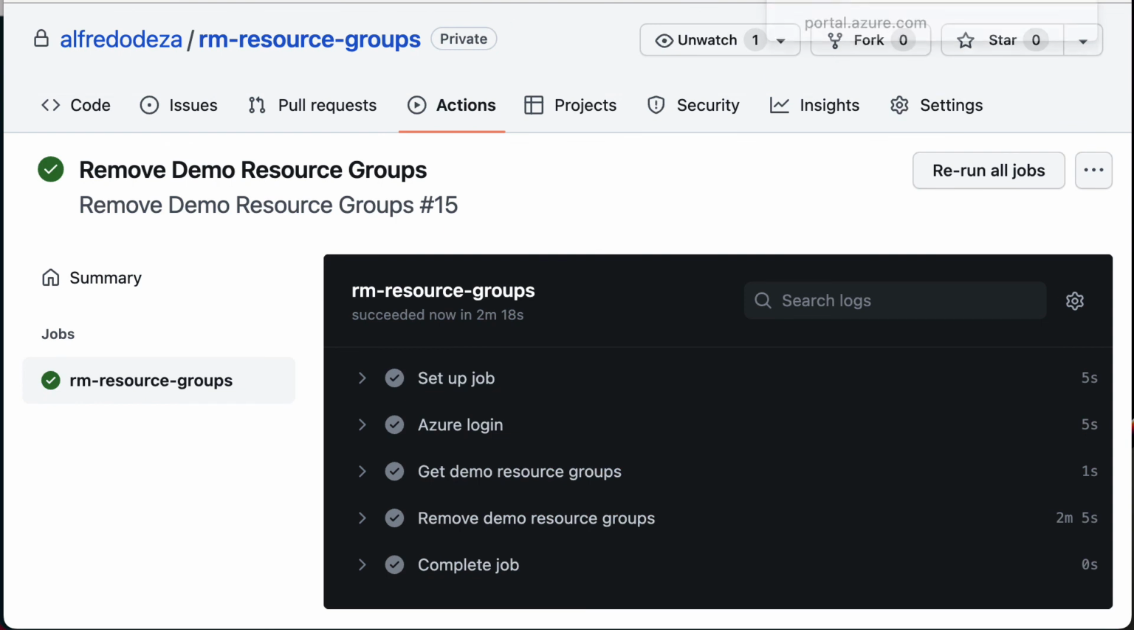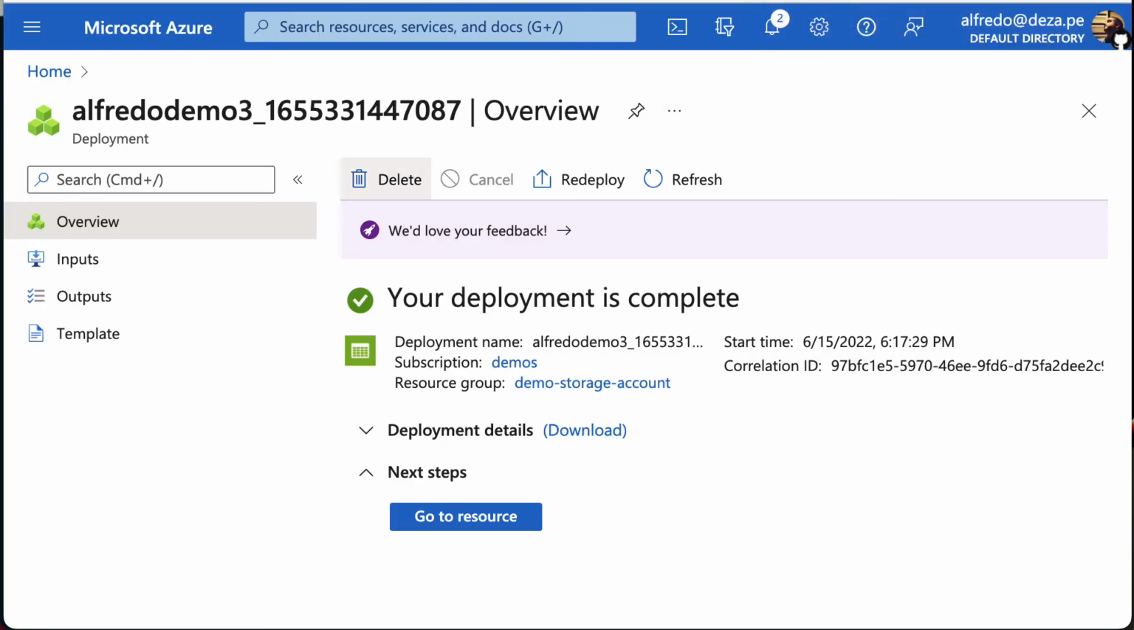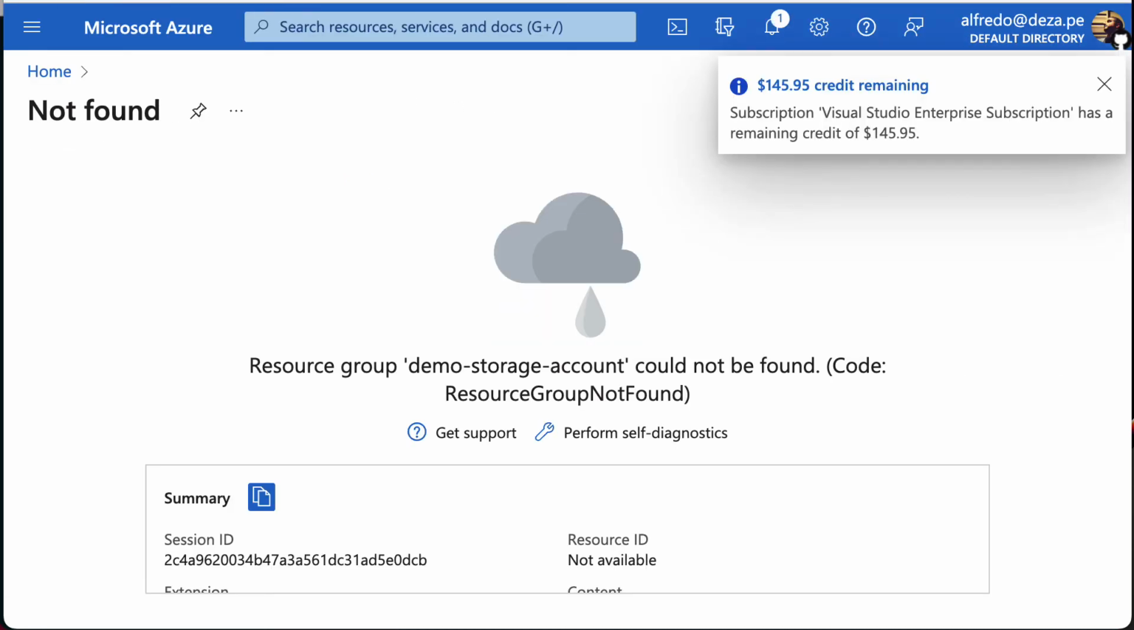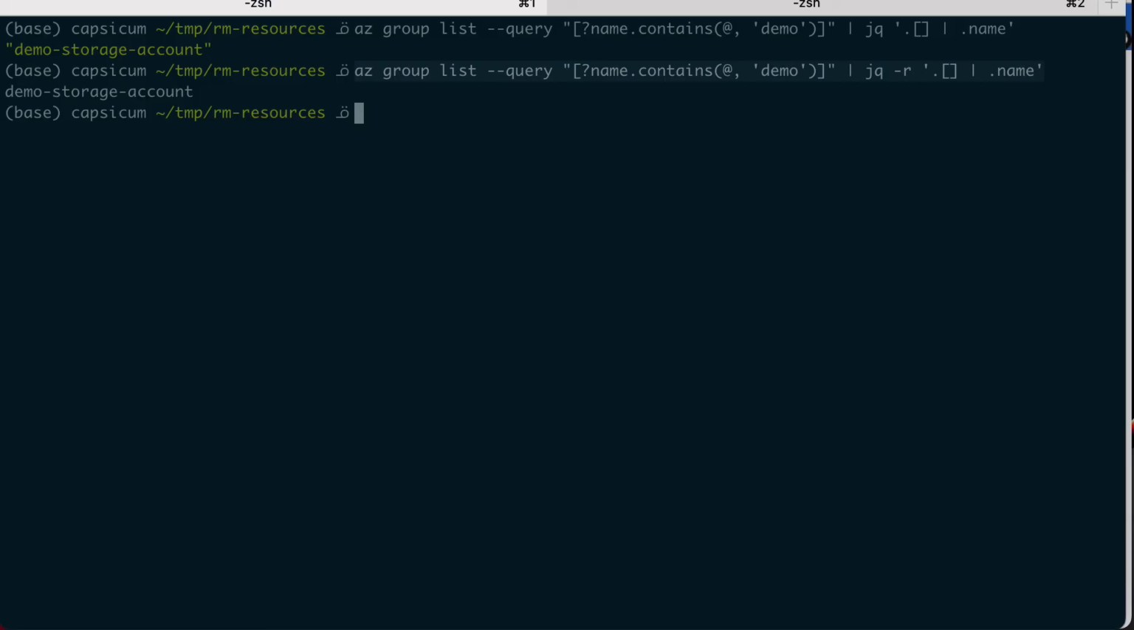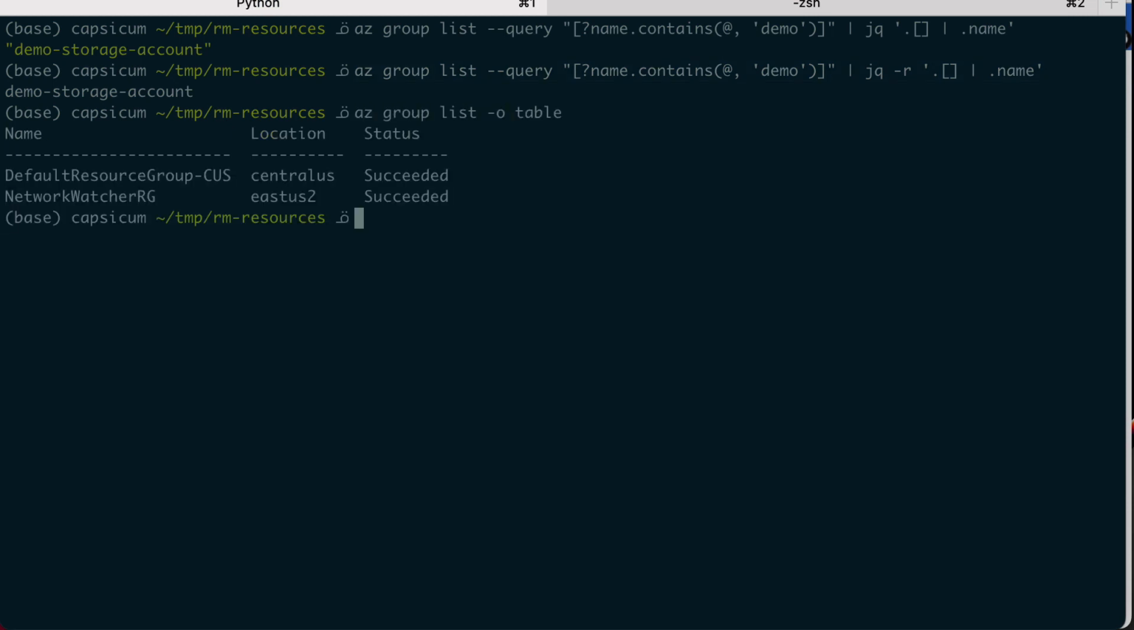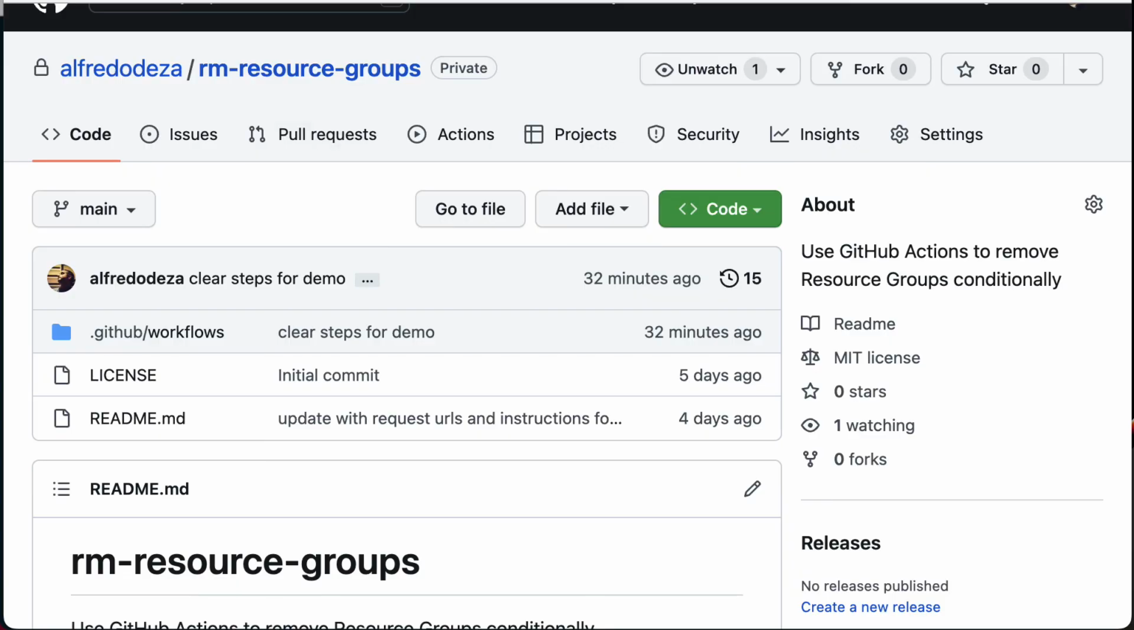Let's take a look at my storage account here. This is still there. If I refresh, it should tell me that it's not found. So no longer found. It's not available. My resource is no longer there. And one last check that I can do is go here to my terminal and I say az group list -o table, and that storage account is no longer there. So there you have it. That is how you create a brute force deletion of resource groups that you don't want.